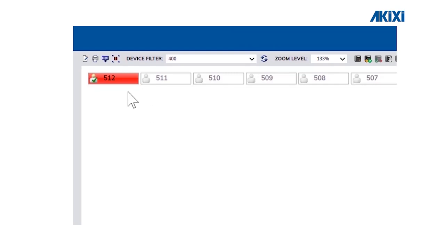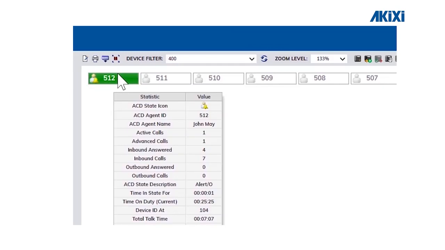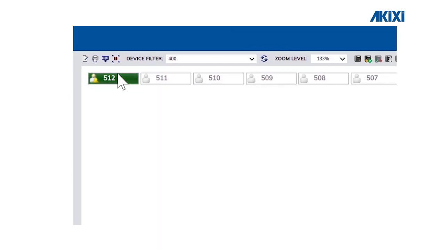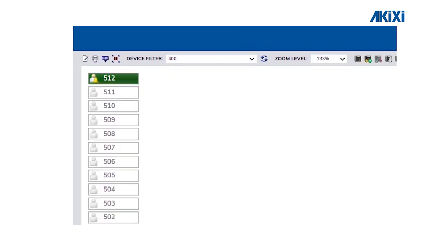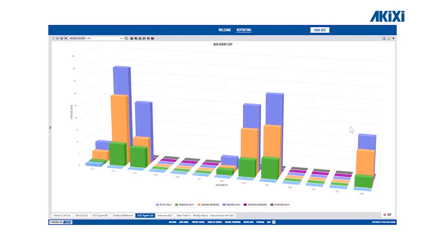Within the BLF view, you still have full call control, full agent control. And if you hover over an agent, it also gives you all the detailed stats that you would get in the detailed table view. BLF horizontal is exactly the same again, but displayed horizontally. And the final view is the charting view, which allows you to look at the report in many different chart styles. We're currently looking at 3D stack, but there are many other charting views you can apply when looking at reports. The other thing to bear in mind is when you apply a different chart style, that will be the chart style applied to the scheduled report by email.